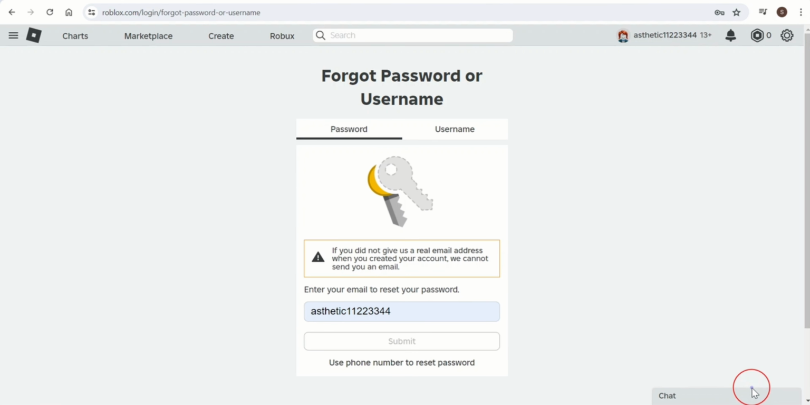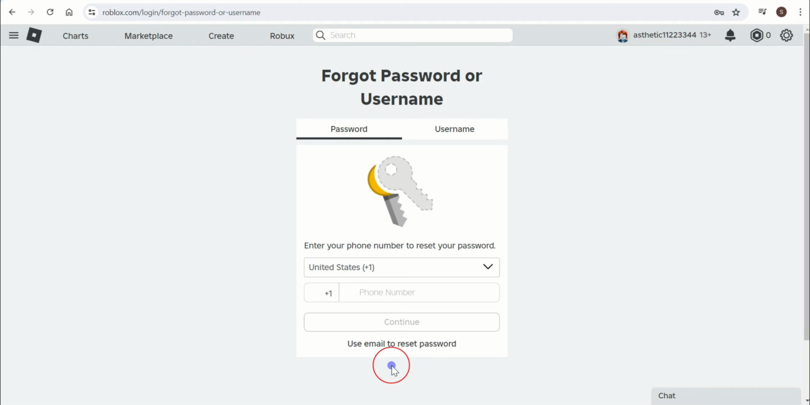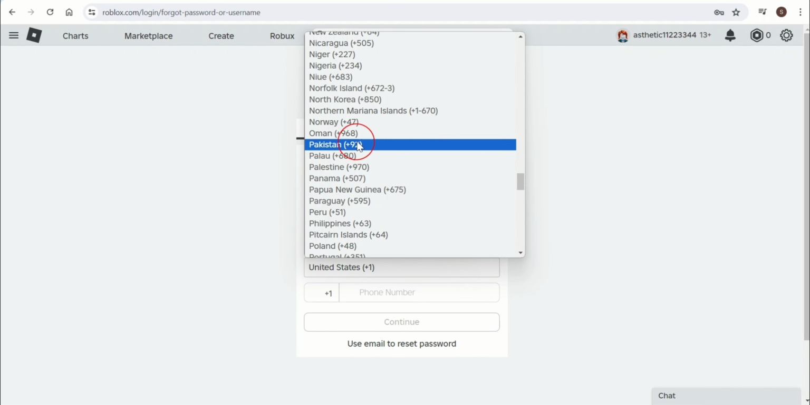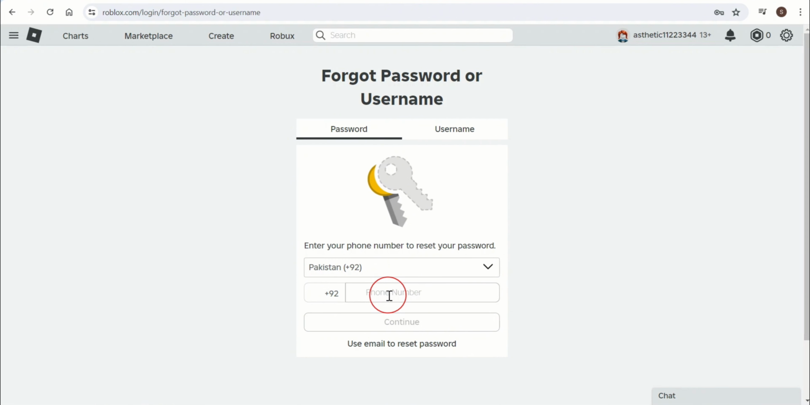Once you click on it, then this will pop up on your screen. Here what you need to do, just enter your email, but here we can't continue with email, so here you have the option of use phone number to reset password, just click on it. Then here choose the country of which you have the number. Once you're done with this, then here what you need to do, just enter the number, and then here you have this continue option, click on it.